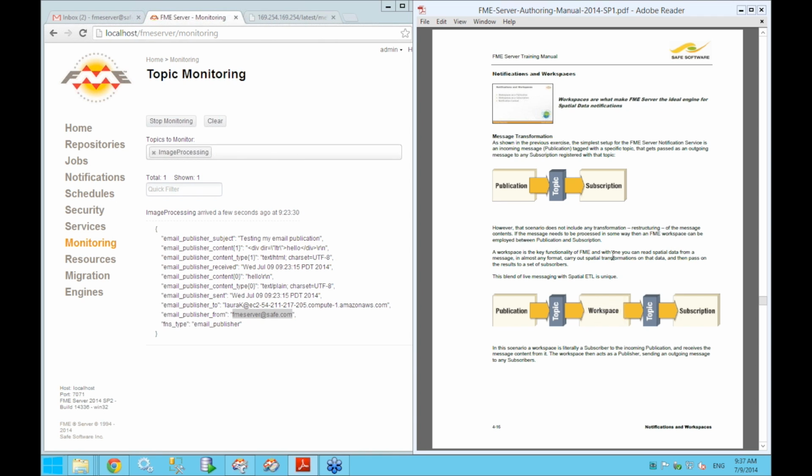So when you set up a workspace like this, it basically turns it into a subscriber to the incoming publication. It can read the content of the notification message directly in almost any format, do some kind of processing with that information, and then send the results on to a set of subscribers within FME server. So in this case, something like this diagram, the workspace can act as both a subscriber and a publisher. So it listens to information coming in and can publish information to a topic within FME server.